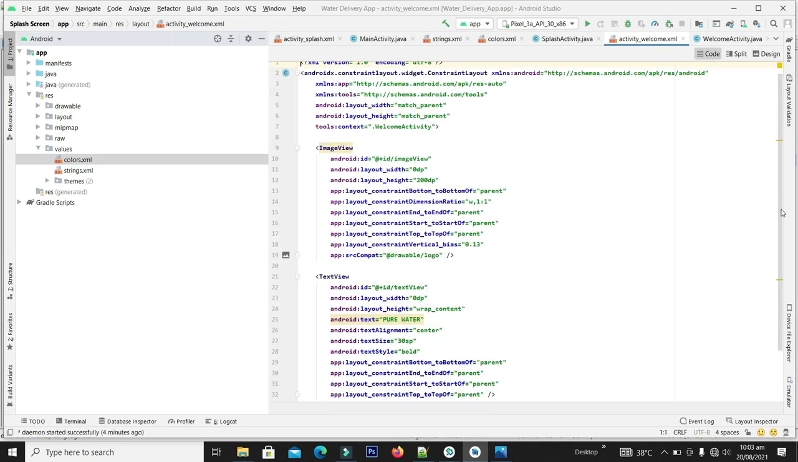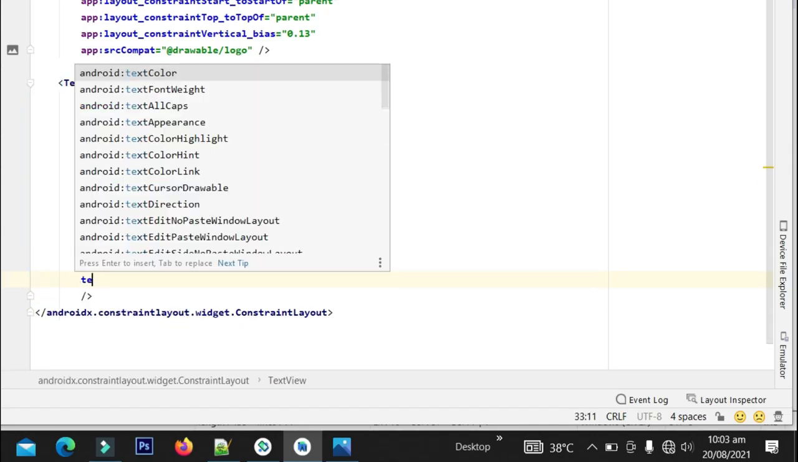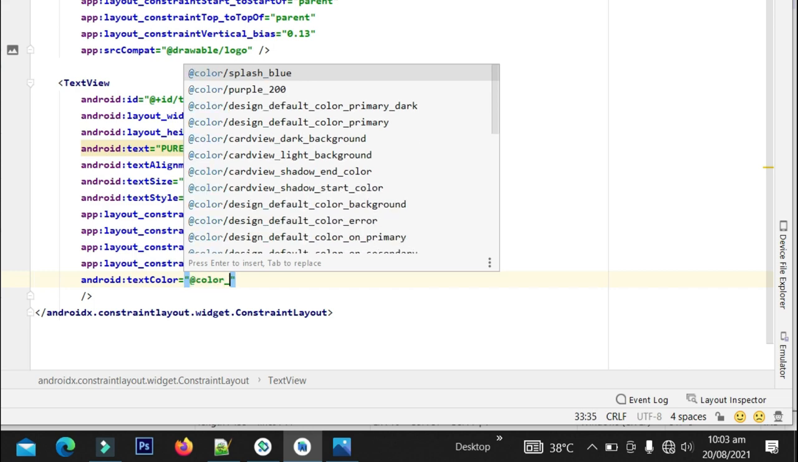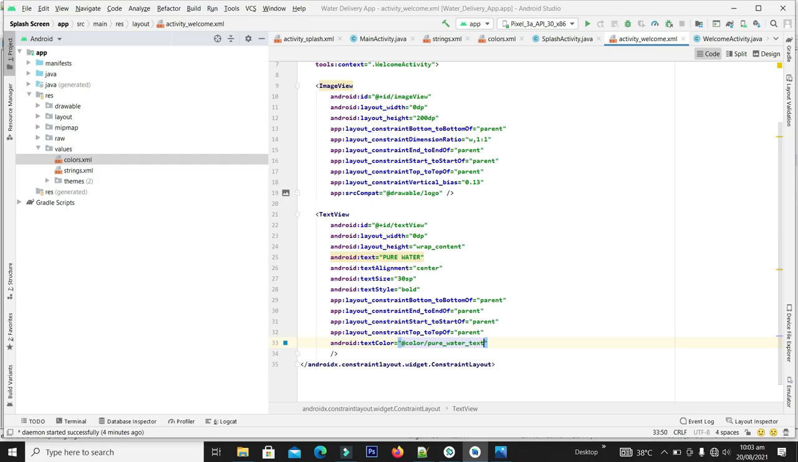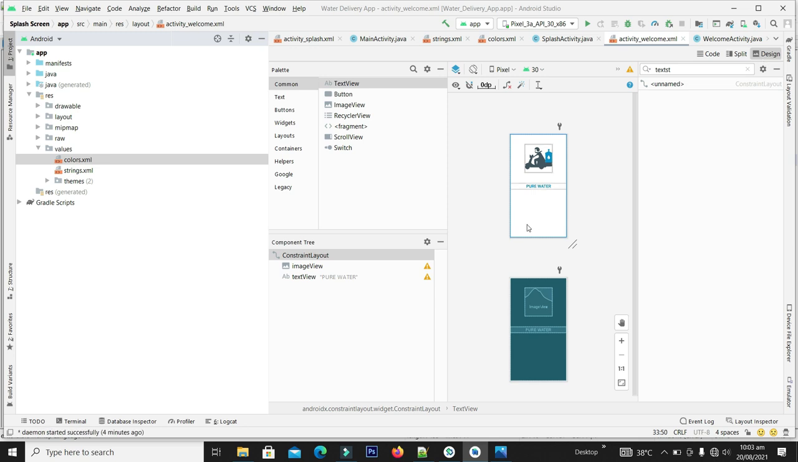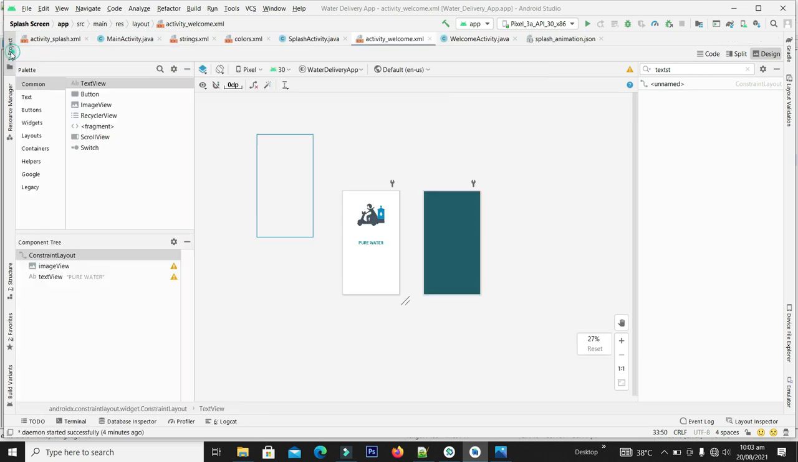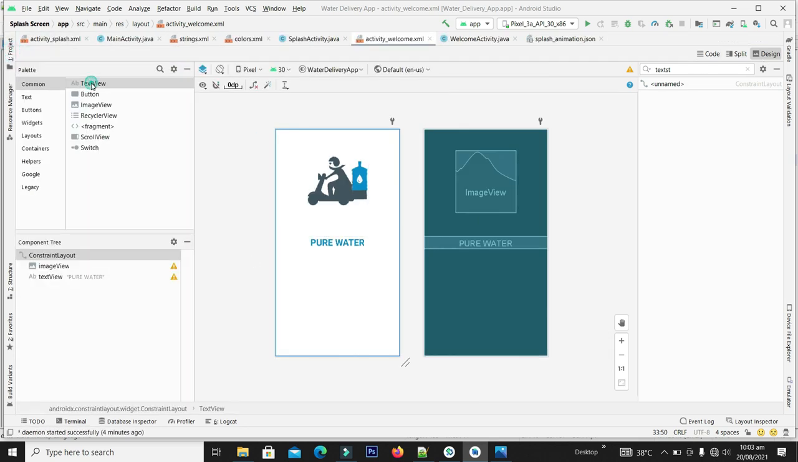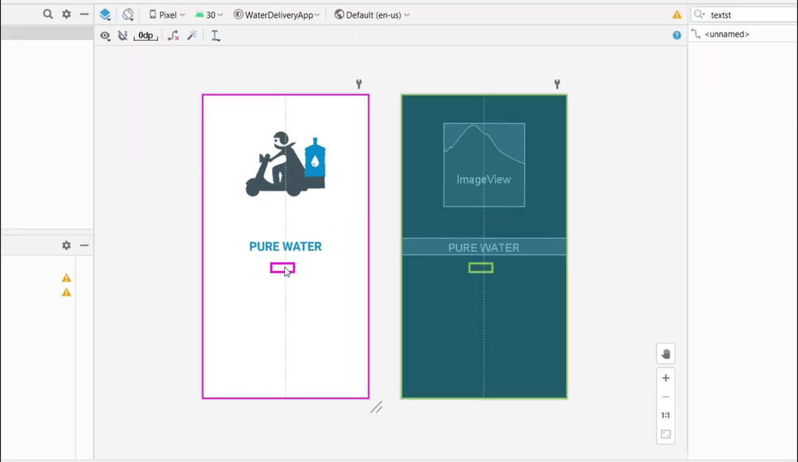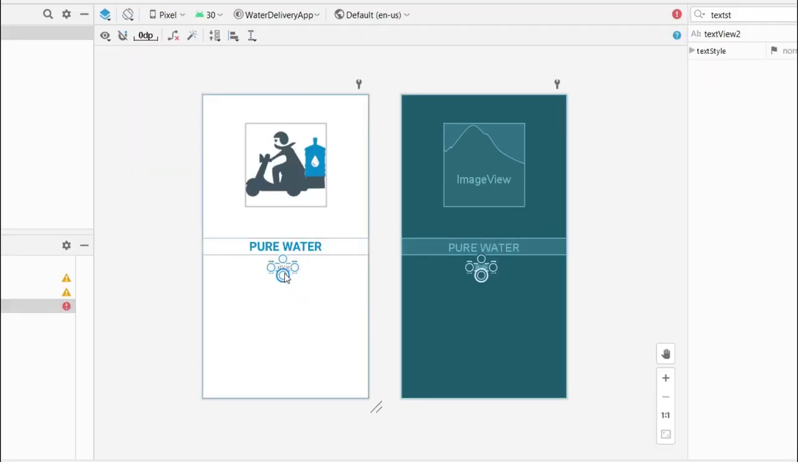Now let's give the color. So okay guys, now let's make another text view below the pure water. Let's give its constraints as well: left, right, and top with the bottom of pure water.